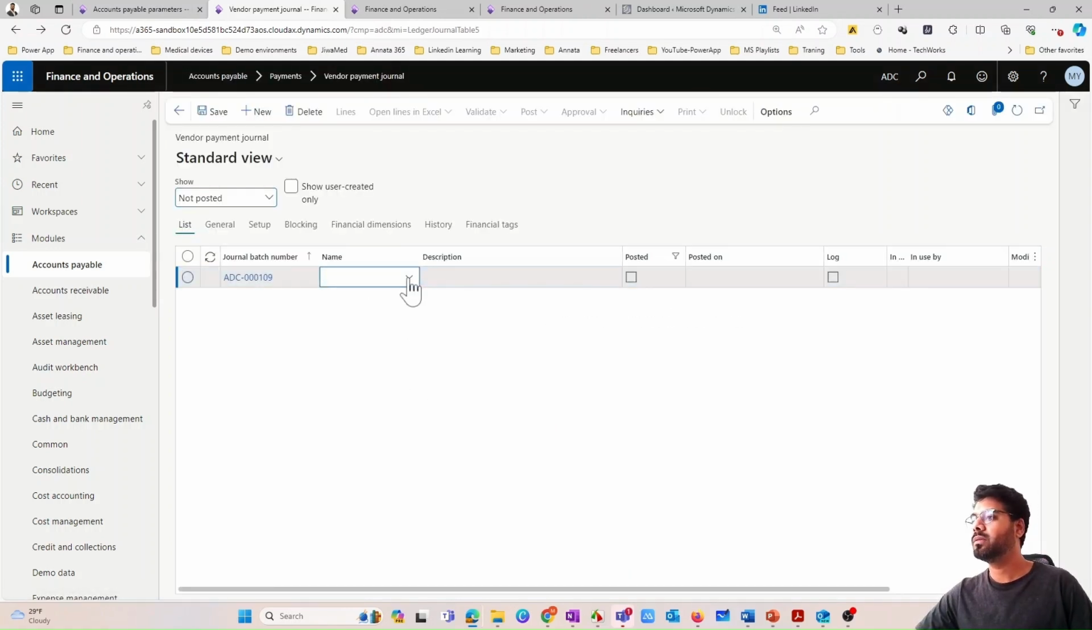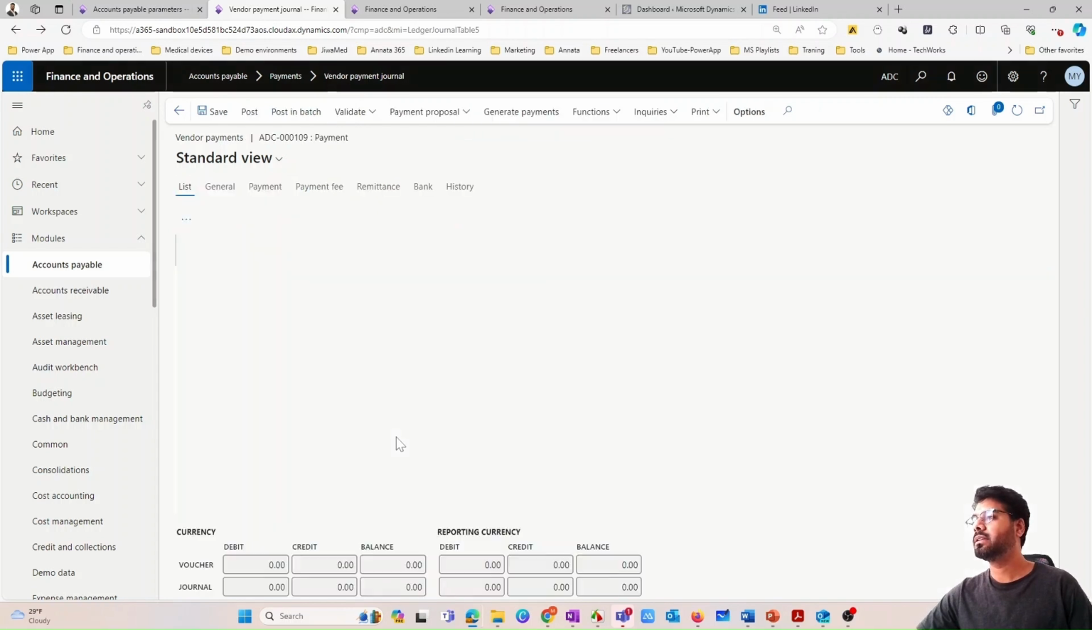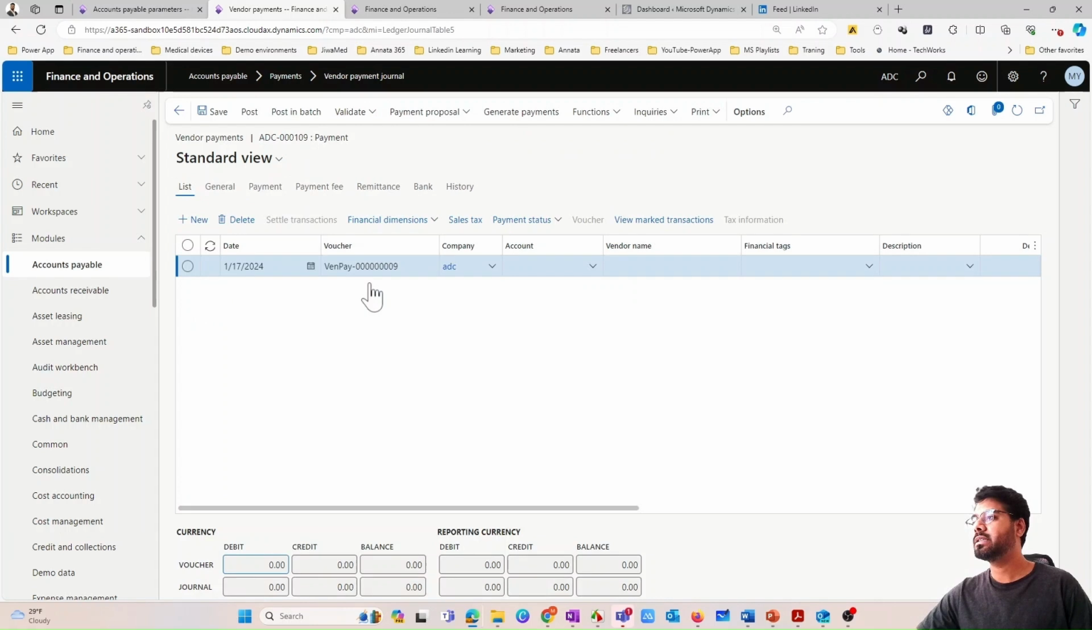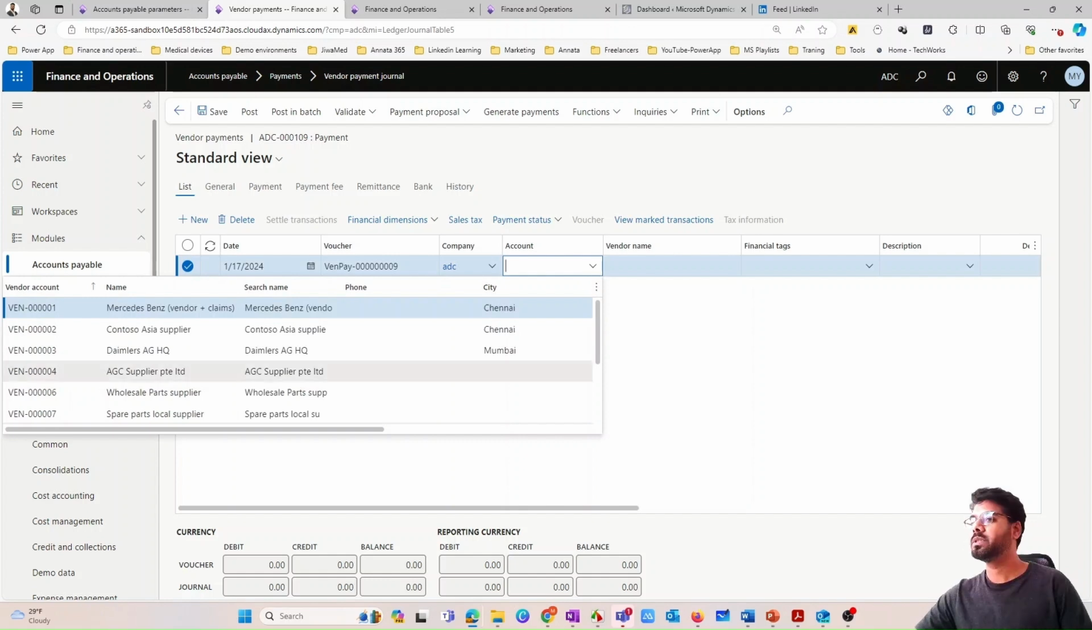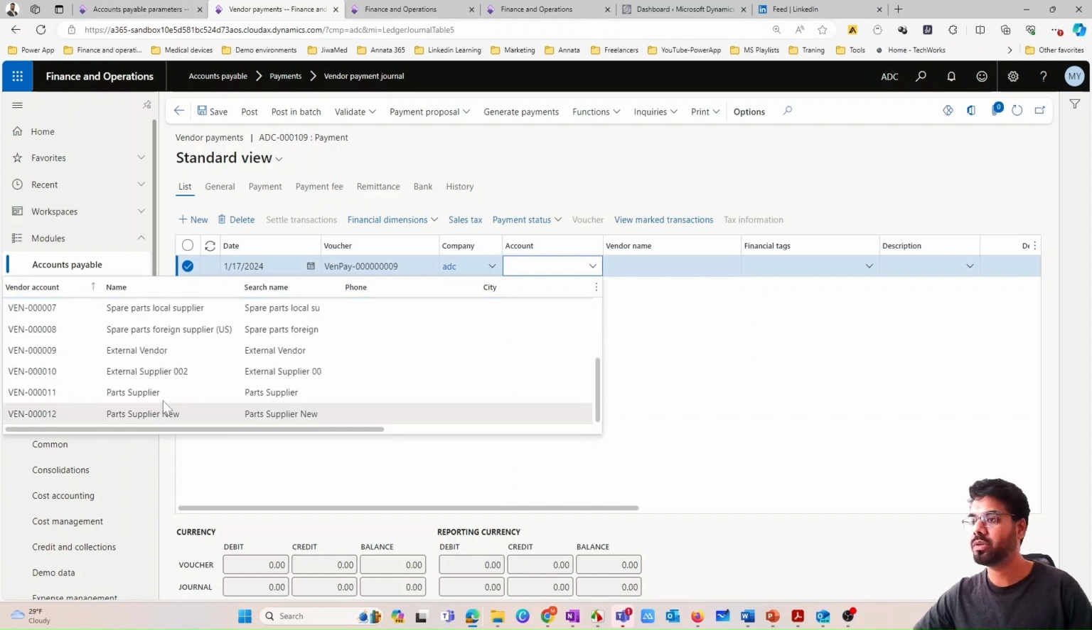Say okay. So this is the payment that I'm making. So let's use this journal name, and then let us get into the vendor. The system is a bit slow today. So that's the vendor.